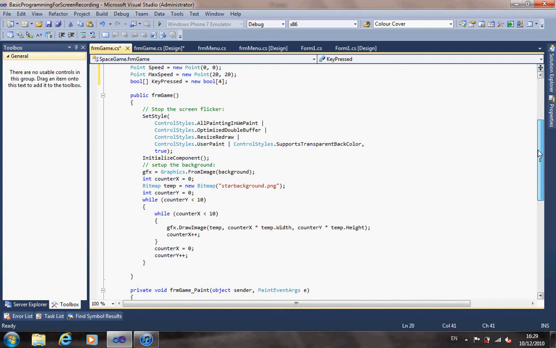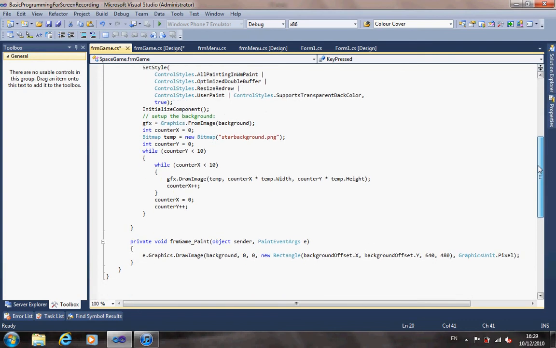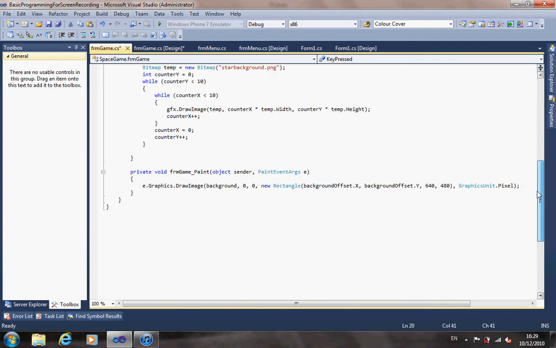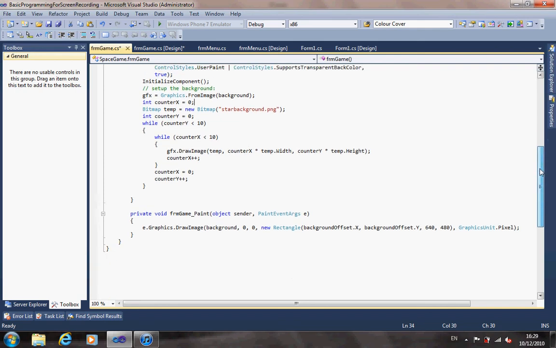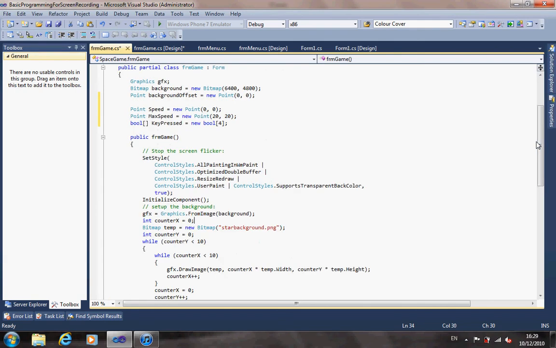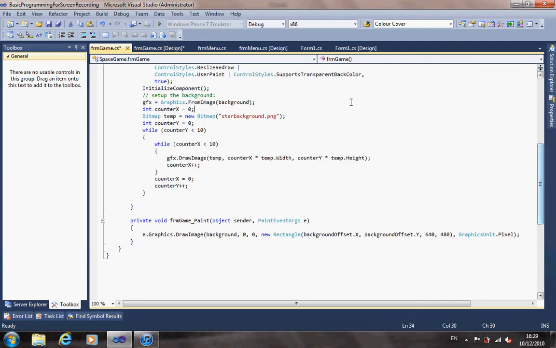Now if we take a look, at the moment all we do is draw the background image and then paint it onto the screen. So we build up from our small 640 by 480 picture, we build up a large, well it's actually 6400 by 4800 size image. So the next stage is to give us some controls.